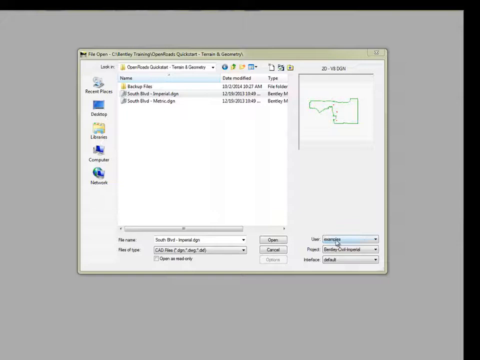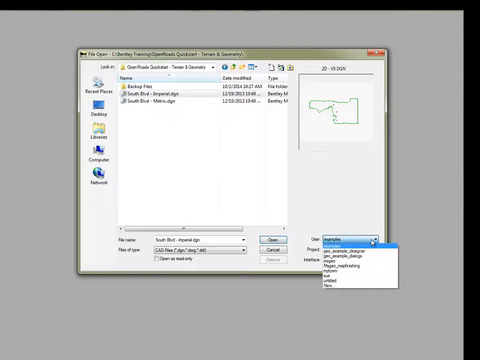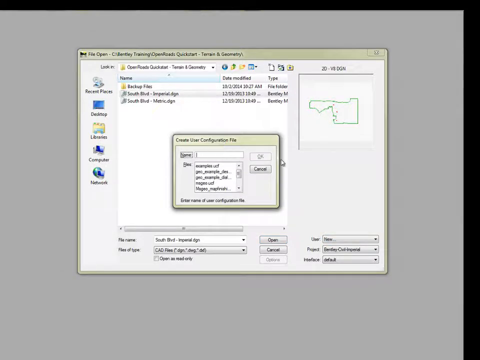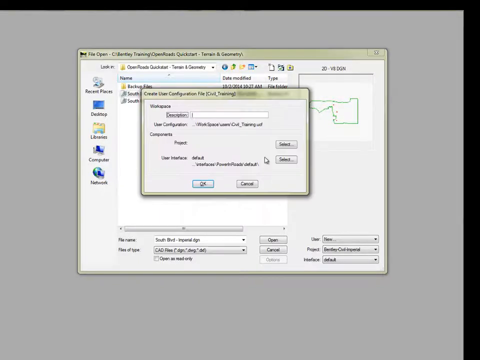So to begin, on the user drop down menu, we'll just open up the menu. At the bottom of the list, you'll see New. We can click New, and again we're going to create a new user configuration file. We're going to call it civil underbar training, and again this could be named anything you want. We're going to call it Civil_Training and click OK. So that creates the configuration file.